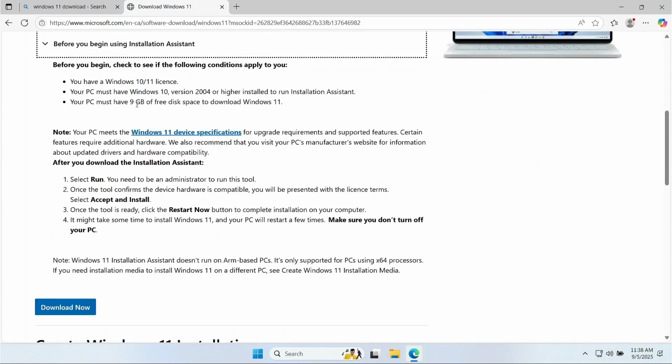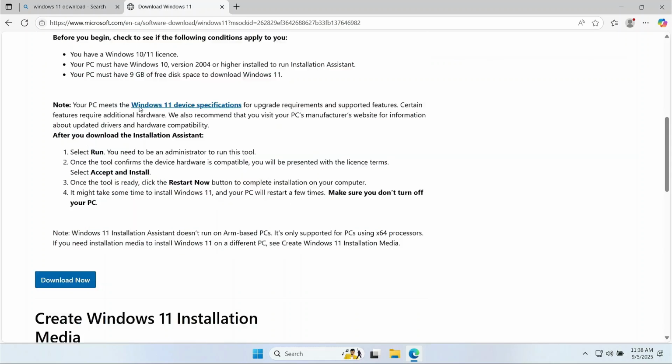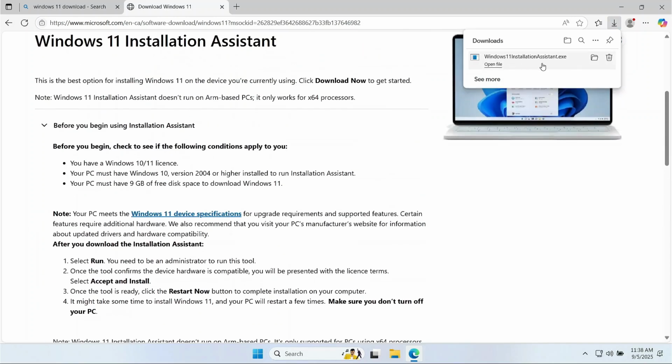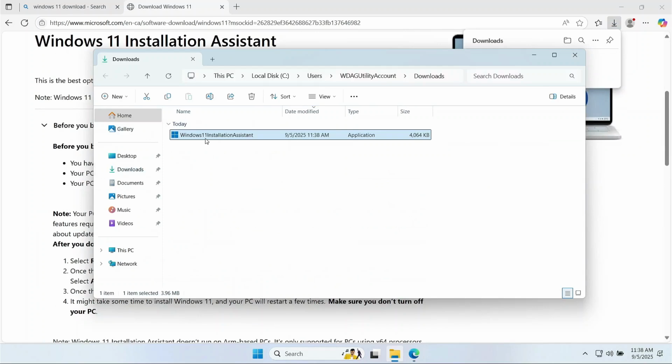And your PC must have 9 GB of free disk space. Now, this disk space will be used as a landing storage or buffer storage, where Windows will first download all the content and then initiate the installation process. So you basically just download the installation assistant, you go to your downloads, and you run it.